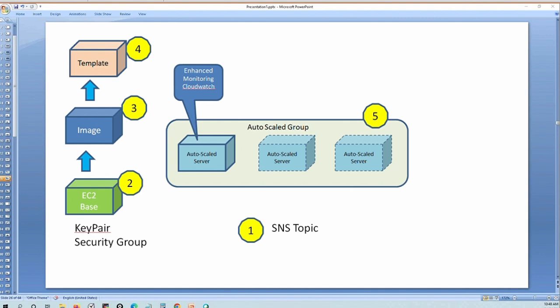So step number one, we are actually gonna be creating an SNS topic, which we have already done. We have already created my SNS topic here in step number one. In step number two, we are going to be building one Linux-based machine, and we are going to be installing Apache on top of it. And that is something we have already done. And while creating the machine, we created a key pair and we created a security group as well. Step number one and step number two are done for us.